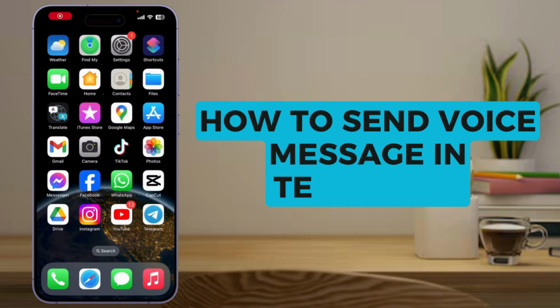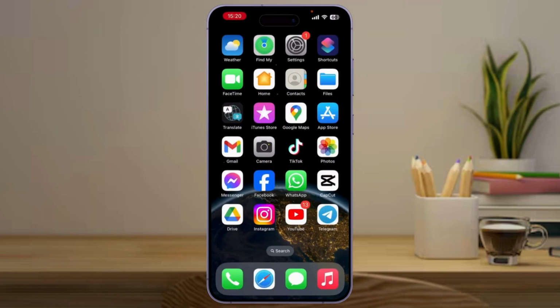How to send voice message in Telegram. Sending a voice message in Telegram is a simple process and you can do it with just a few steps. This video is a short guide to help you out through it.